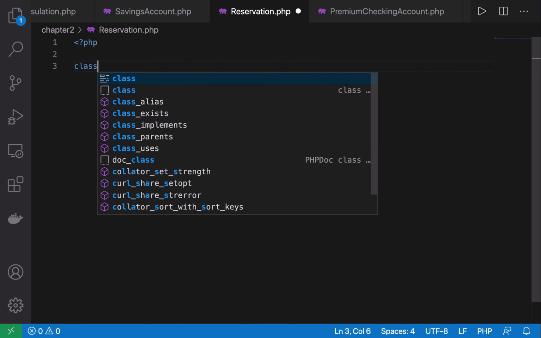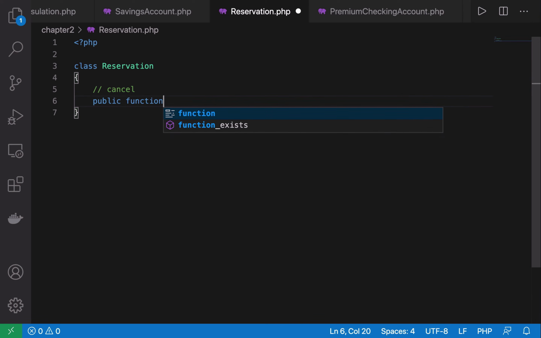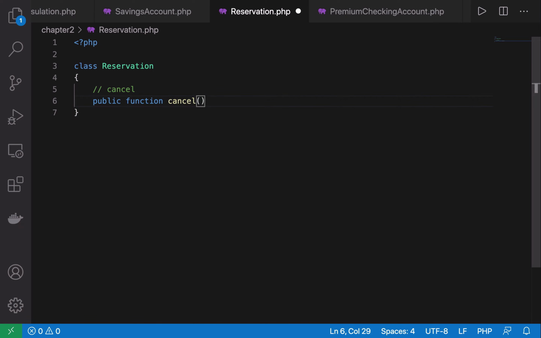So in the same folder, chapter 2, I've created a reservation.php file. I'm just creating a class Reservation. So imagine now you're another developer, you're working on an Airbnb site, and you need to put a cancellation form on the front end. The only thing on the back end that your form will interact with is this one public method on the reservation class, which is to cancel. That's all you need to do. All you would do is call this method cancel, and everything will be handled for you.